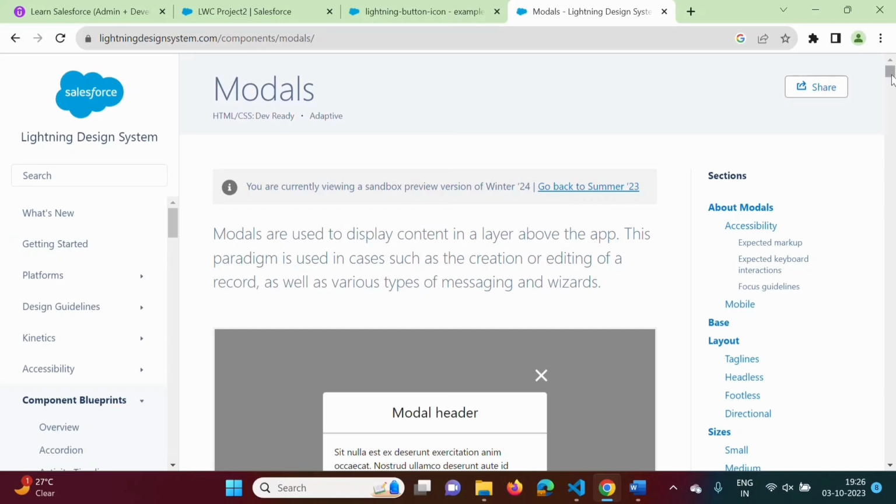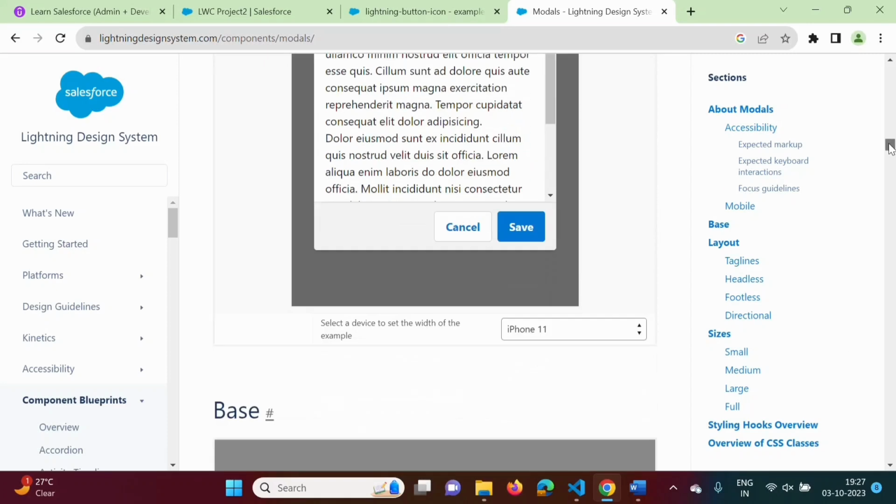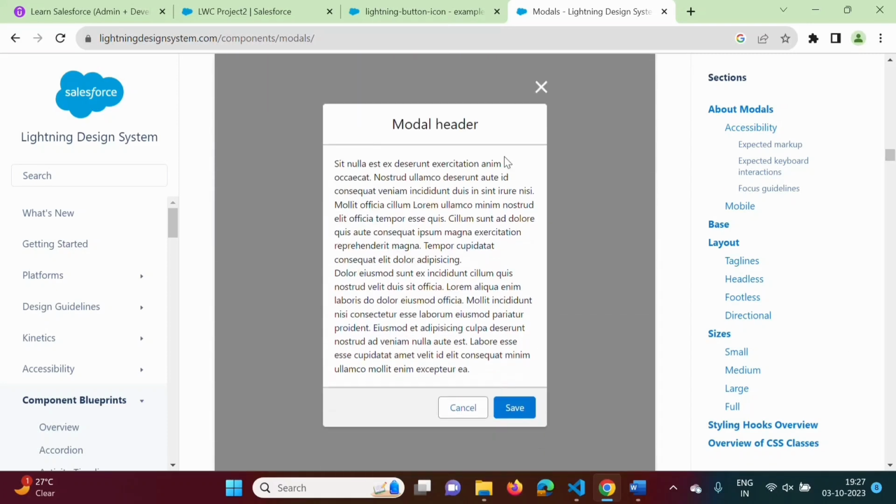Okay, scroll down. You can go through this description. Now see, scroll down. Here various types of modal pop-up are provided. This is called the header, this is called the content or body, and this is called the footer, right? Now see, again scroll down. Same thing, right? Header, content and footer.